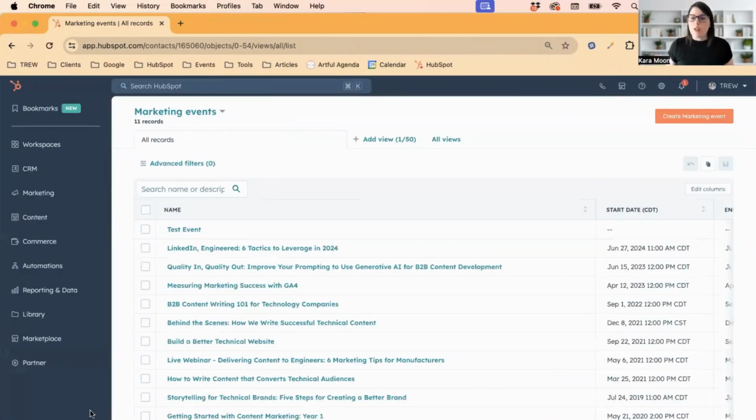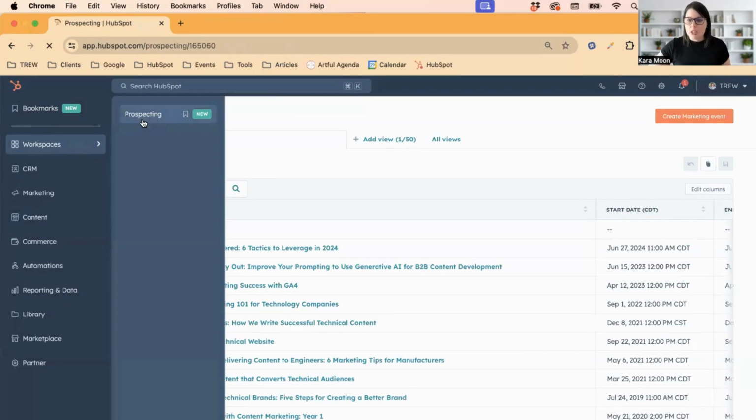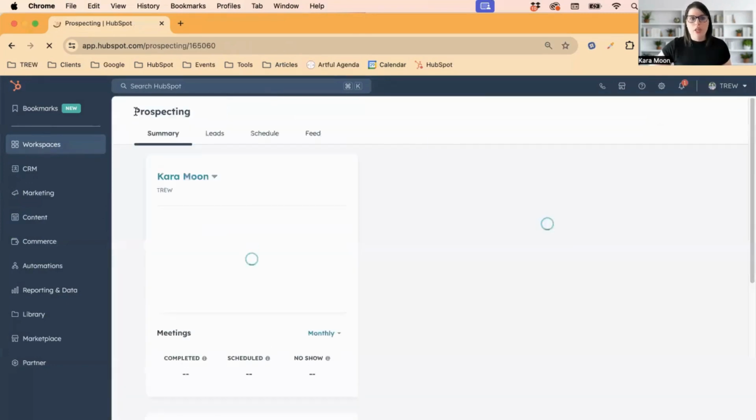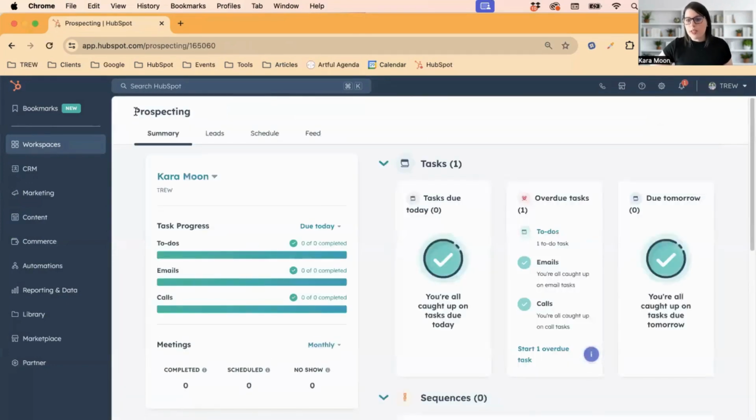All right, and those were all of our marketing updates. Now let's go to our sales updates. So for all of my Sales Pro users, there is now the ability to create custom lead objects. If you're using the prospecting workspace and managing leads through this tool, you can now create custom properties that you can use for your lead management.